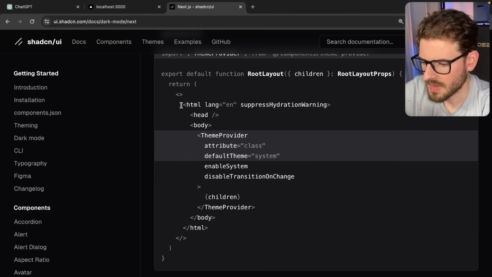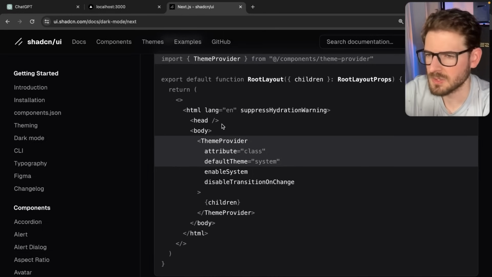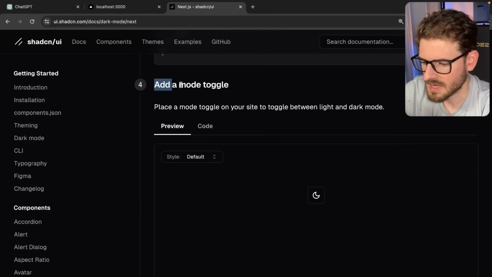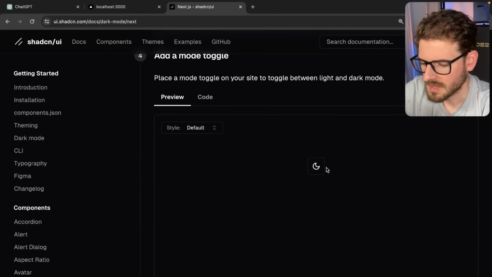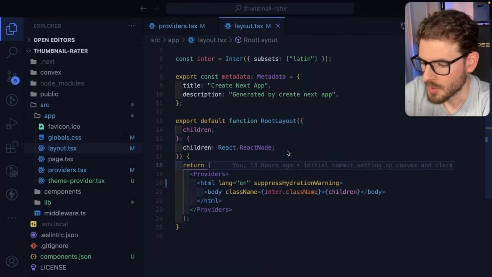Now in their example, they have the HTML on the outside of the theme provider and the body on the outside of the theme provider. I don't know if it makes a difference. We'll come back and switch it if we need to. But if we want to add in a dark mode toggle, to give you a cool example here, we can kind of click this and see what's happening. I'm going to copy all this code. And we're going to go ahead and put it in a file called mode toggle.